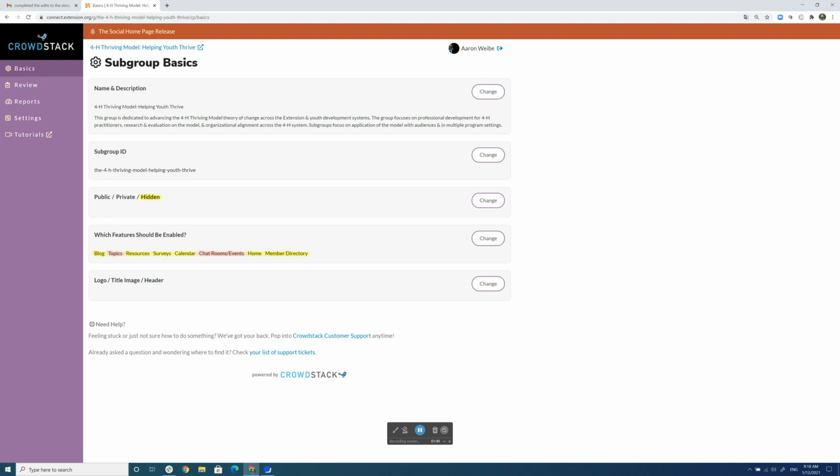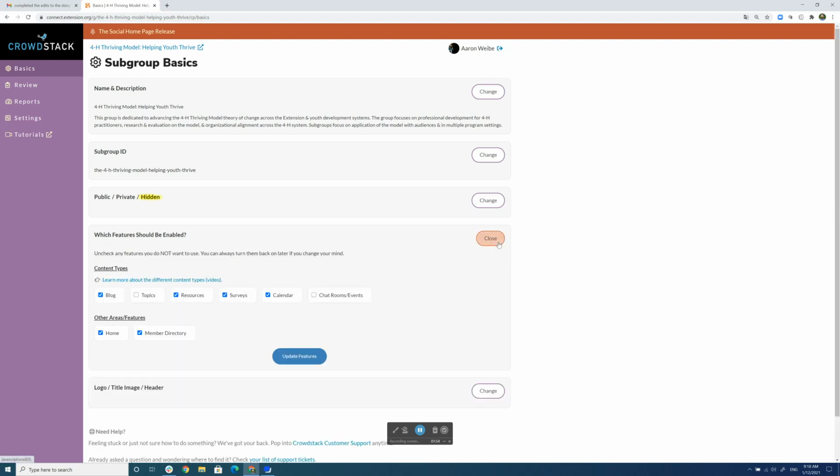These are the different features that you have enabled or disabled on your subgroup. So, in this instance, the blog is being used, but topics are not being used, and that's also the forum. Resources, which is the different types of media, that's where you can upload PDF files or images or videos. Surveys, that's self-explanatory, and so is the calendar. Chat rooms and chat events, that is exactly what you think of it. It's like an old school AOL chat room, and you can open up chat rooms for different things, and you can schedule chat events at your leisure.